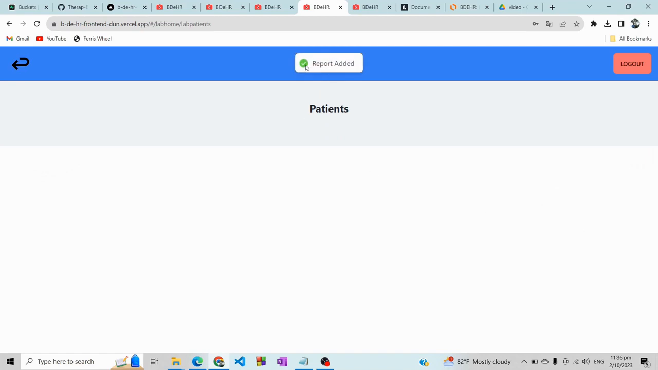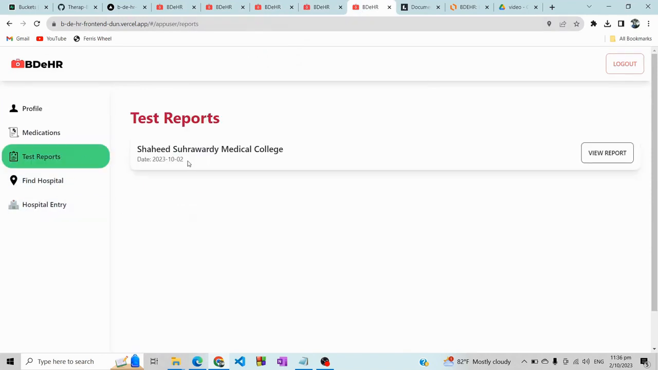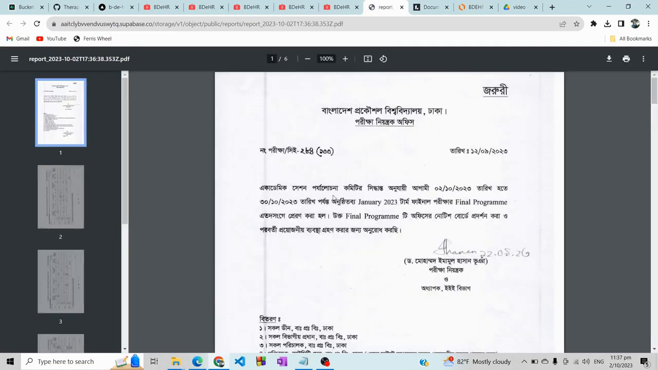So the report is successfully added. When this report is added, we can see a substantial amount of changes in our system. At first, from the user, you can access this test report. You can see this test report is updated in your account, so you can view that report. This is just a random PDF file. So yes, you can view this report.